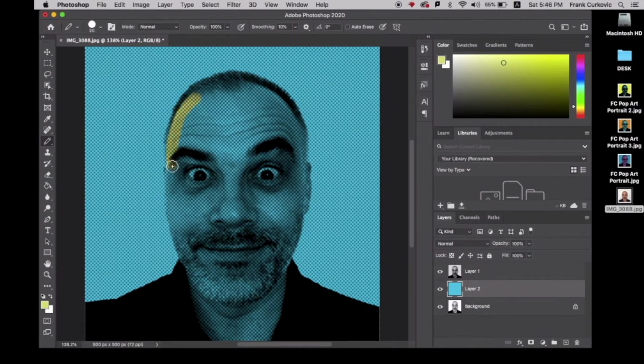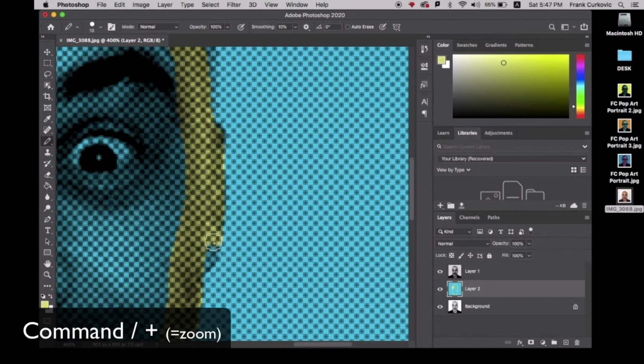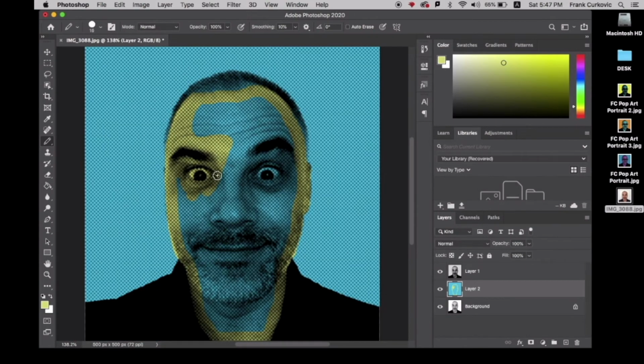And you don't really need to worry about the black sections, because what you're actually doing is painting over a mask. And I'm just going to zoom in by going Command Plus to get in some of the smaller areas. And I'm just going to increase the size of the brush to color it in faster.